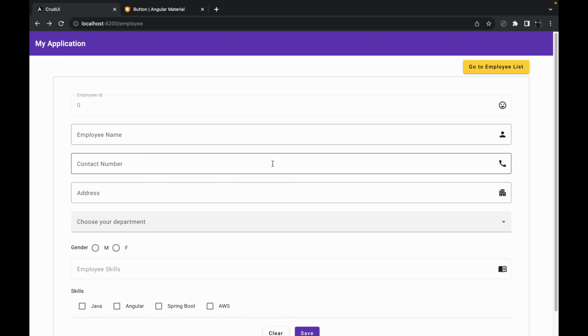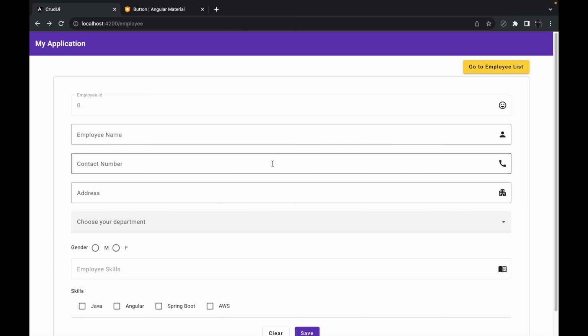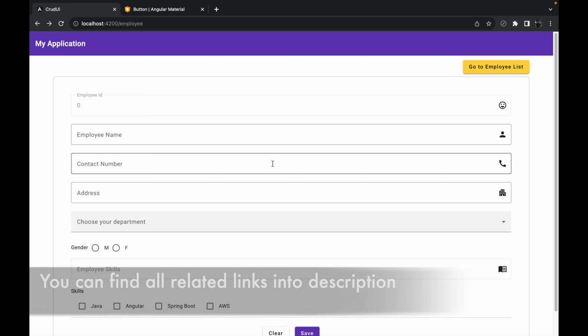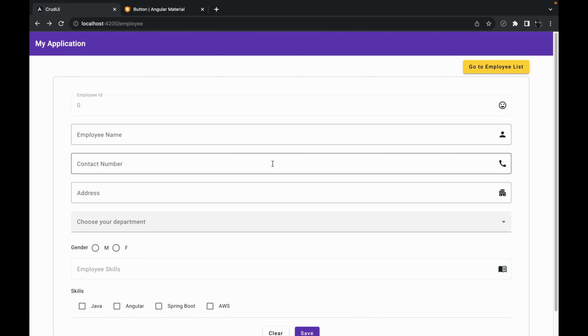Hello guys, welcome to the next session of implementing CRUD operations using Angular version 16. In the last session we discussed how we can implement this employee creation form in our Angular 16 project, and alongside we saw how we can make a post request to the APIs that we have already implemented. In this session we are going to work on a select operation, that is, a get request operation.